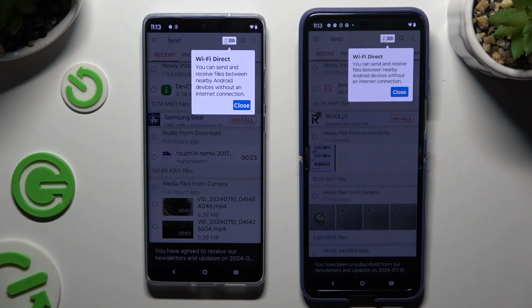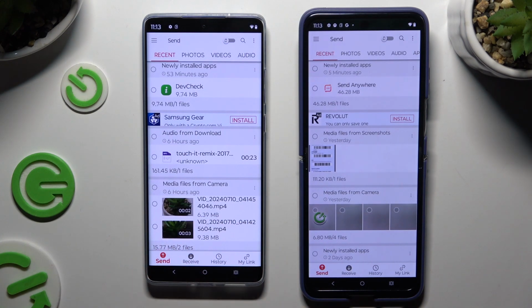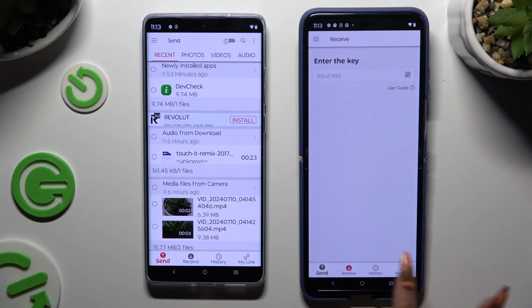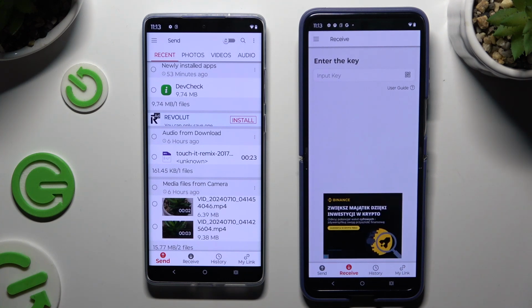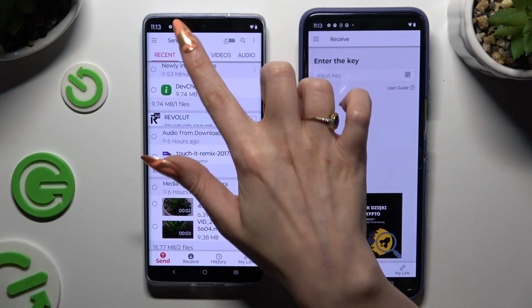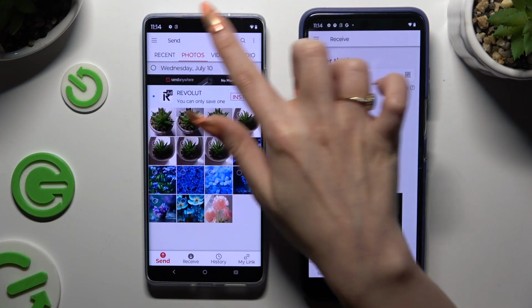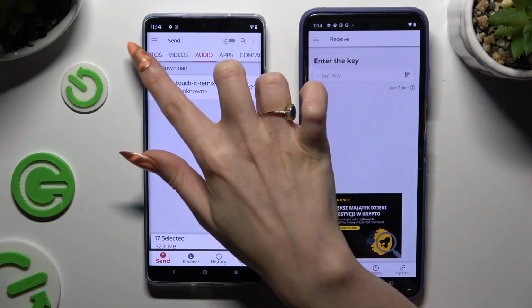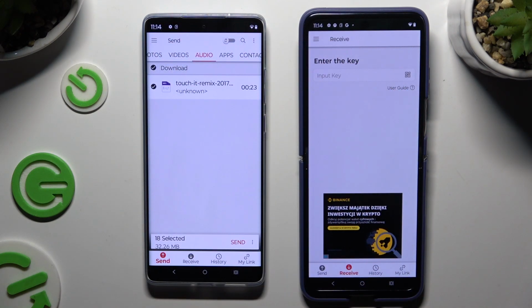Then click on your device's display and select Send at the bottom left corner of Motorola. Then Receive, right next to Send at the bottom of the Android. Also on Motorola, use all of those categories at the top. Pick all of your files to transfer, and when you're ready, hit Send next to Selected at the bottom.